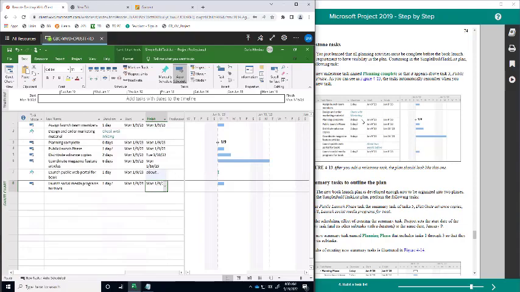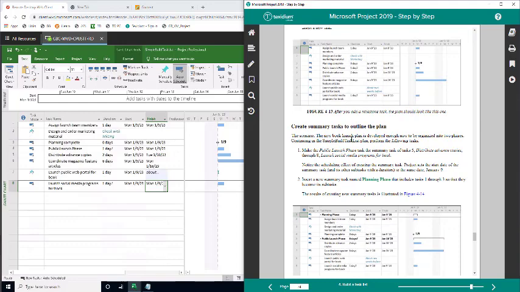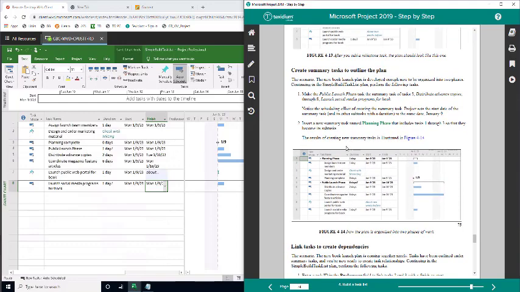Okay, so let's do then the next step, right? We just did the milestone and so on. Now, create a summary task to outline the plan, okay? So in this case, what we're trying to do is to see which tasks we can group, right? Once we finalize here, we'll see that, say, assign launch team all the way to planning complete should be grouped under a newly created task called planning phase, because we don't have that here, okay?